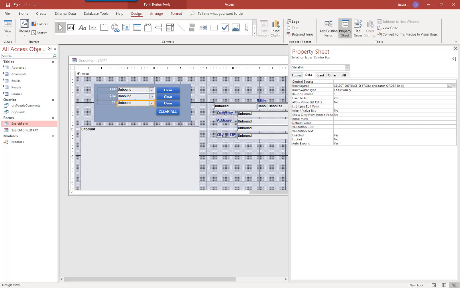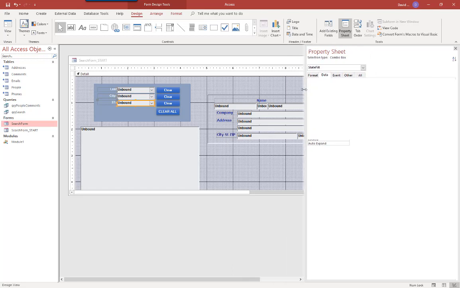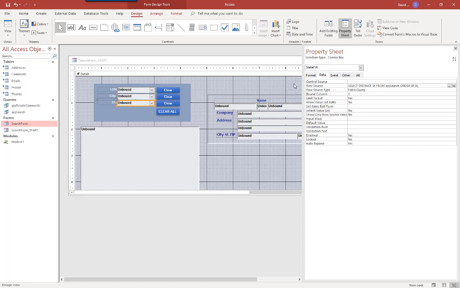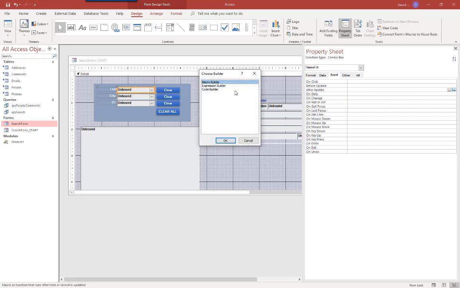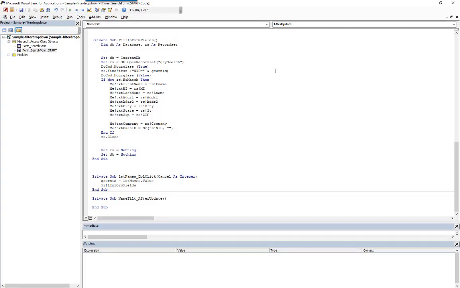So I'm going to use two different events for that. I'm going to use the got focus and after update events. So let's start with the after update, since that's going to be the simplest. It goes in the after update. This is only going to be one line. Can you guess what that is?